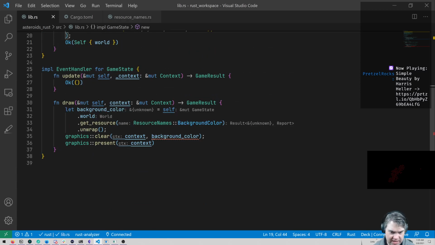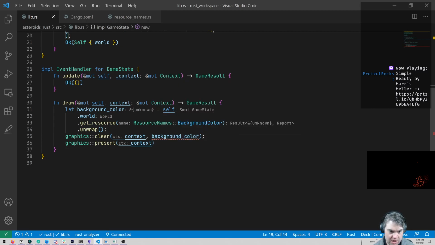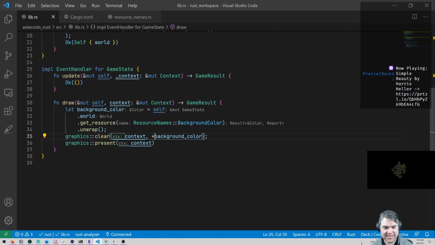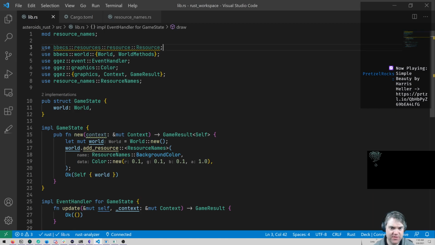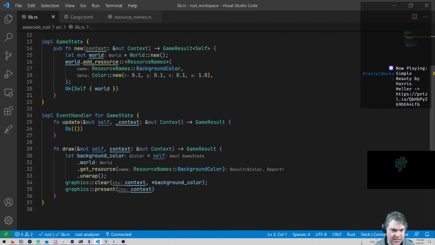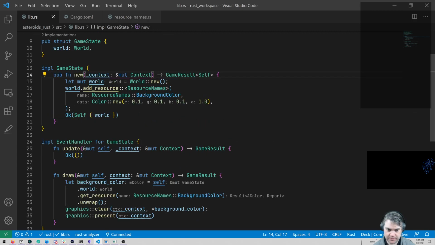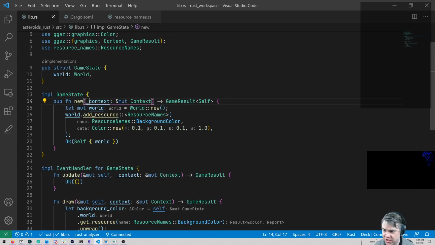Then down here. Okay, so this couldn't figure out what it's supposed to be. Oh, we need to borrow dereferencing it? Oh, look at that. It automatically figured out what it was as soon as I dereferenced it. Perfect. Okay, and then we just have some of these warnings that we can get rid of. What's this other warning? Oh, context is not being used yet. Okay. All right, and then we're good to go there.